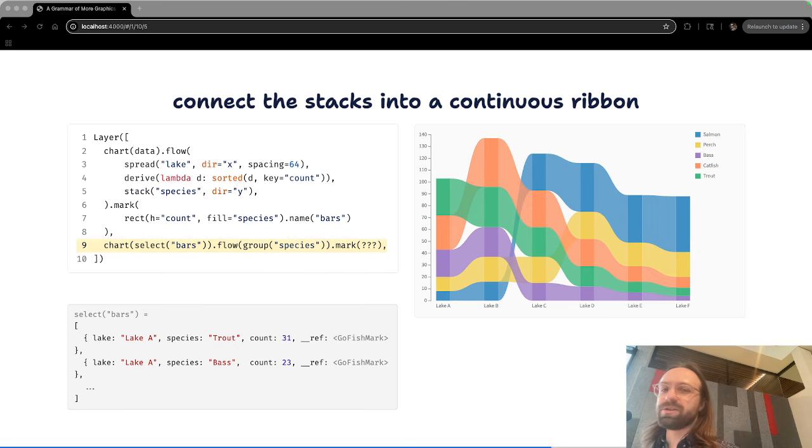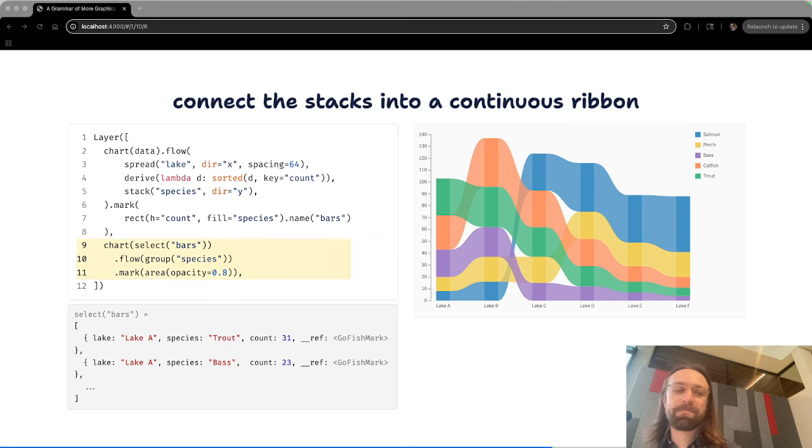The next thing we're going to do is group that selection by species, because we want to make one ribbon per species. And now we're going to use an area mark. Unlike a normal area mark, which is just a function that spits out an area chart, the GoFish area mark takes in references to these existing marks and will draw these ribbons to connect those marks that you've given it.